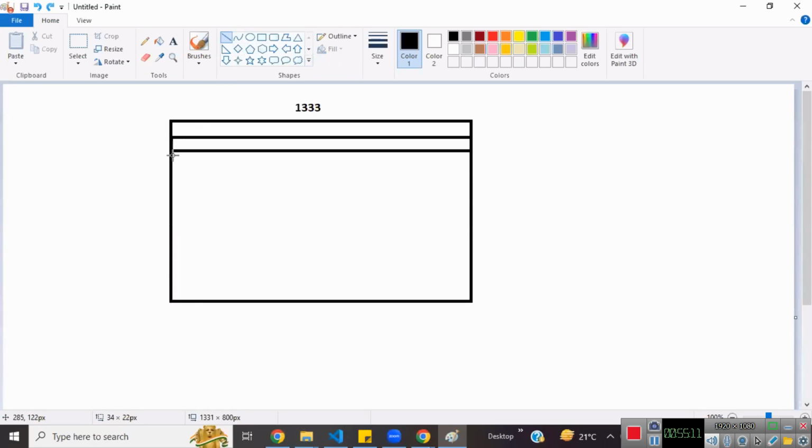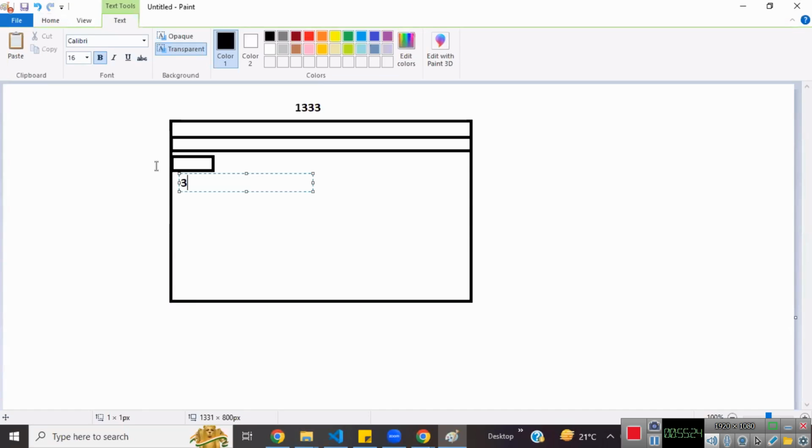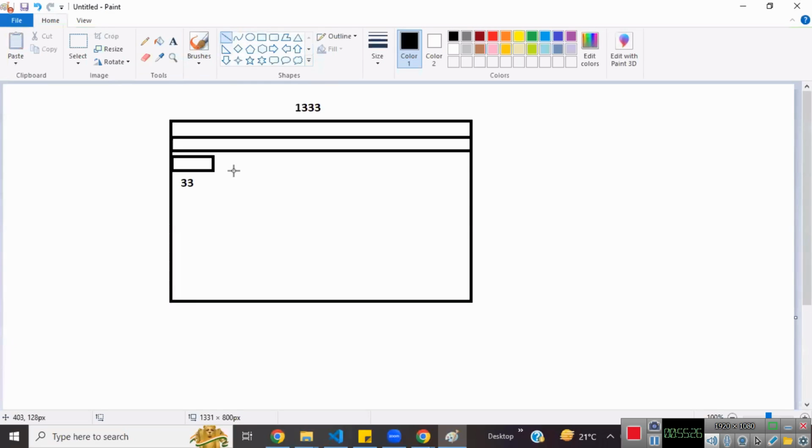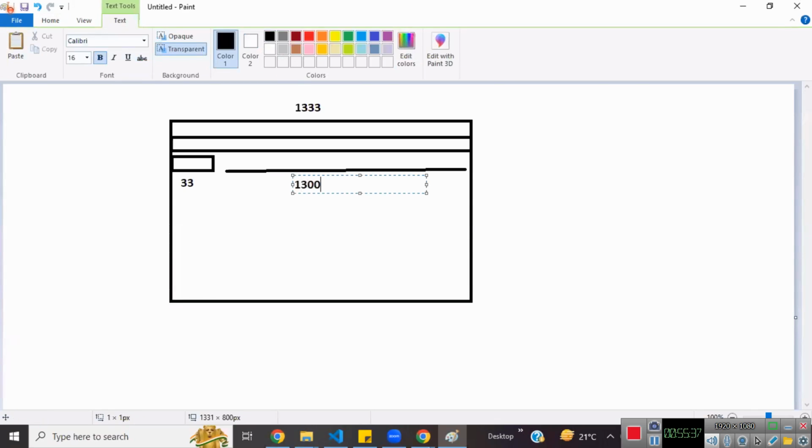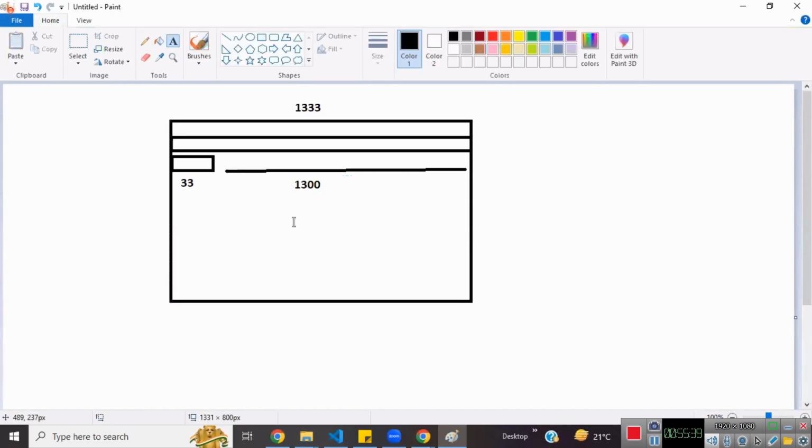How much width is taken? Okay, 33 pixel, for example, 33 pixel width it's taken. Okay, this is my Sachin. It is 33 pixel. How much is pending? That means how much is free in this line? Total is like 1333, so 1300 pixel. Free space is there or not? Okay, then free space is there.